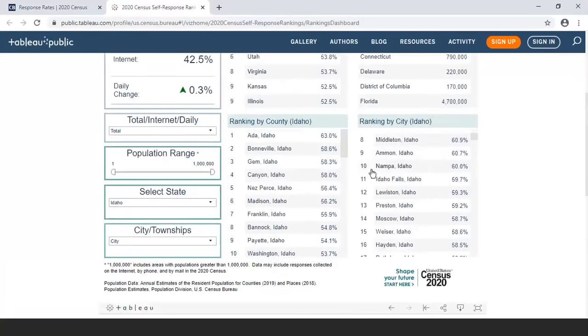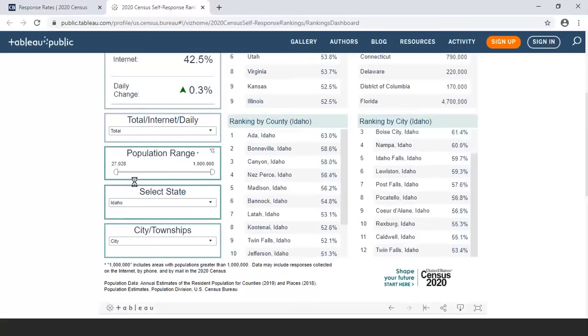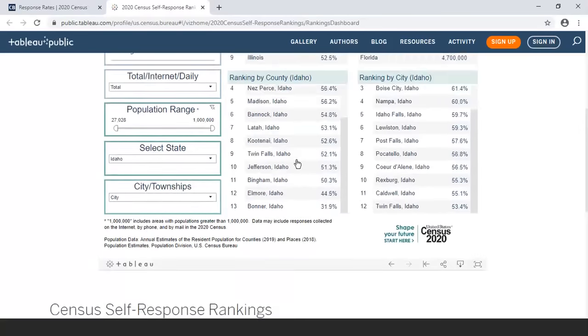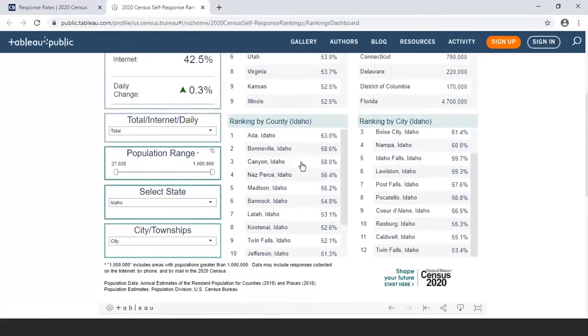I would recommend using this population range, right? Because essentially the big cities and the small towns are different, and it's hard to evaluate them against each other. So you could pick an arbitrary metric between small town and big. Let's say 27,000. That's a good one, right? Now you see that we're down to 13 counties. So you can almost compare the bigger counties of your state against the smaller counties, and you can manipulate the data that way. That's fun.